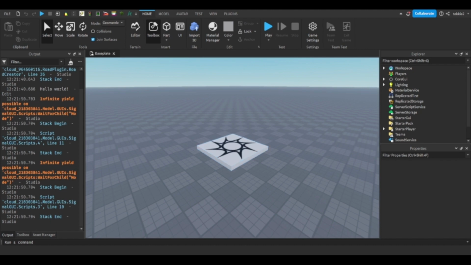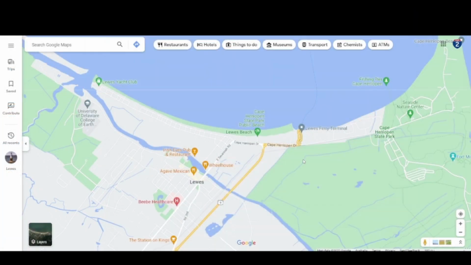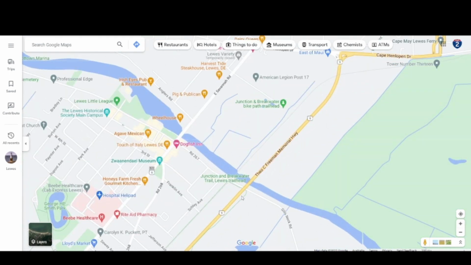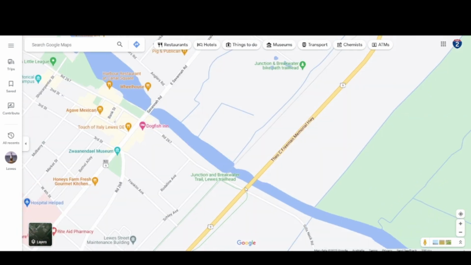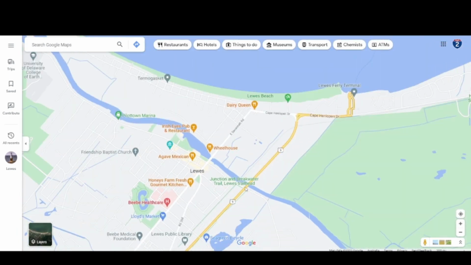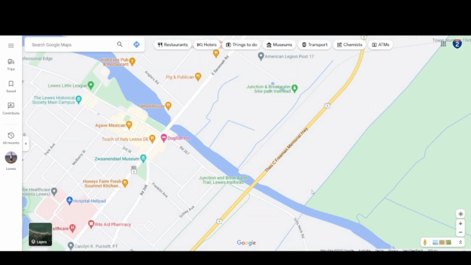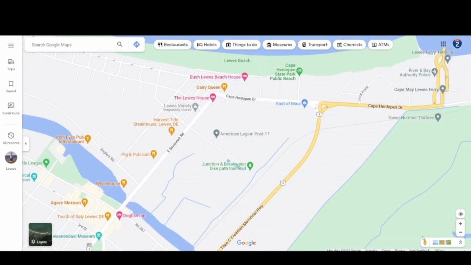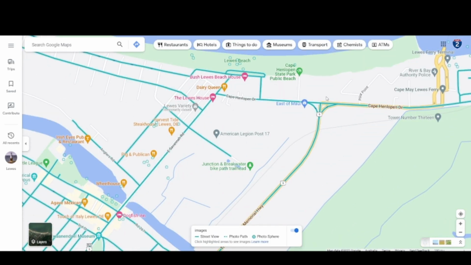Alrighty, so now we are going to need to get our reference images. So let's go to Google Maps and get those. Alrighty guys, so we are in Google Maps right now, and we are here in Lewes, Delaware, which is what we're going to be basing our map off of. So, as you can see, we need to go into Street View. So let's say we go here.